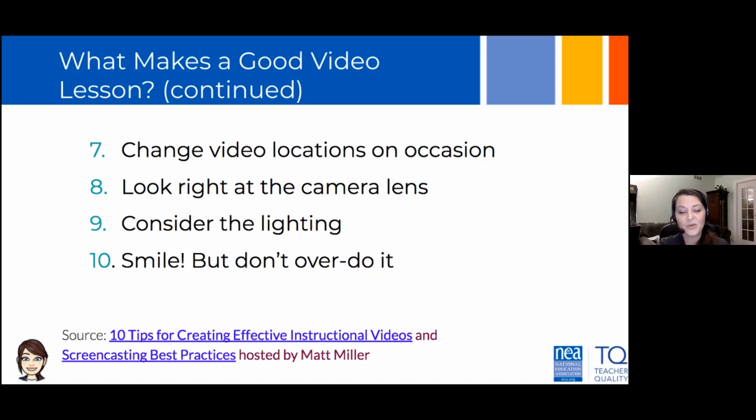Lighting is also really helpful. We want the kids to actually be able to see your face. We call that instructor presence in a video. And if it's really dark, they can't see who you are, they can't see your personality, and it makes it a little harder for a kid to relate to you if they can't see you. Smile is always a good thing to do, but don't overdo it.